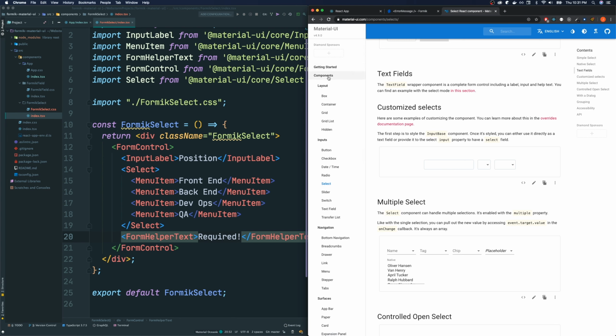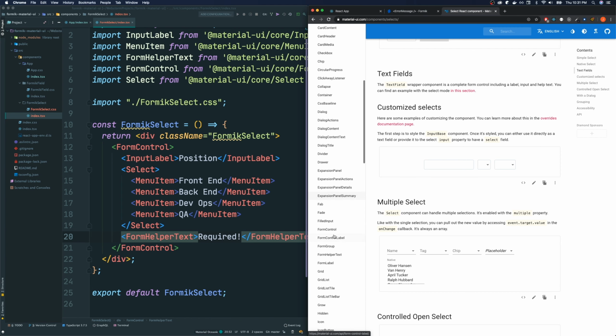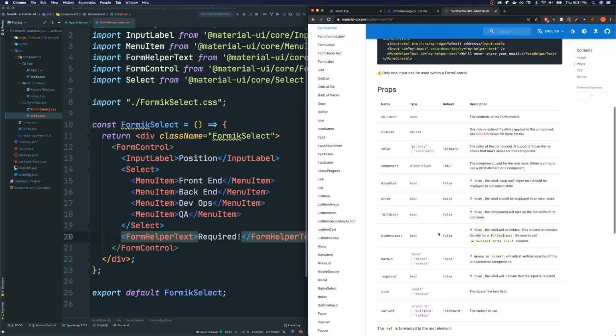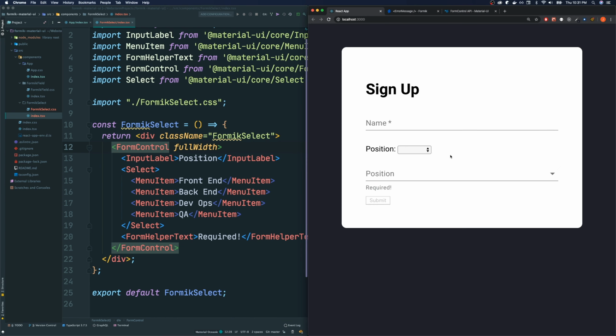So within our components, or rather, let's go to component API. This gives you a more detailed description of each of these components. I'm going to go down this alphabetical order. Let's go to form control. And let's see the properties that it receives. So it receives the full width property. If true, the component will take out the full width of its container. Let's do that. Full width. Yes, and now that looks much better, right? So we made this a select.